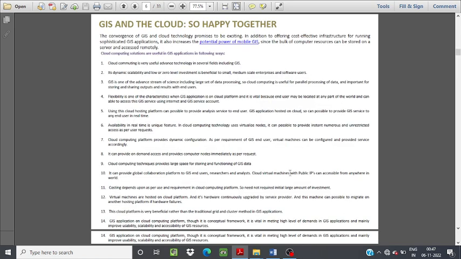So why are cloud and GIS so happy together? Actually, cloud computing solutions are useful in GIS applications in various ways, and they also increase the potential power of mobile GIS, since the bulk of computer resources can be stored on the server and can be accessed remotely and very easily. So cloud computing is a very useful and advanced technology in several fields, including GIS. Its dynamic scalability and low or zero level of investment is beneficial to small and medium scale enterprises.